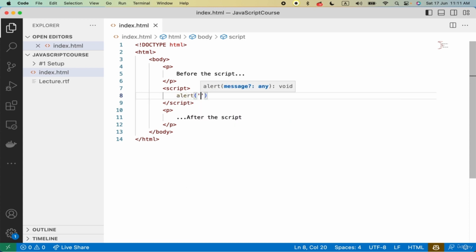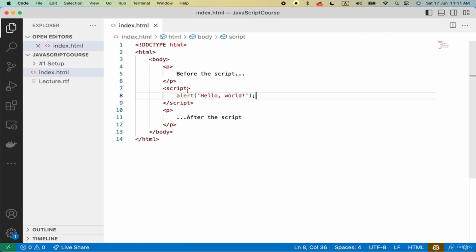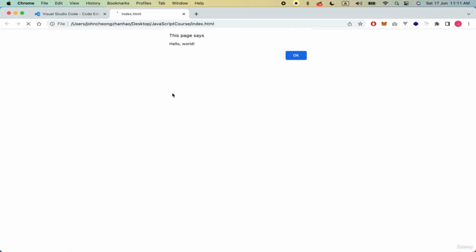So go alert and write hello world, and now when you refresh the page, you should get this alert, and it should have the text that's written here. Congratulations, you have written hello world in JavaScript. When you refresh the page, that's when the alert happens, and you have to click OK.